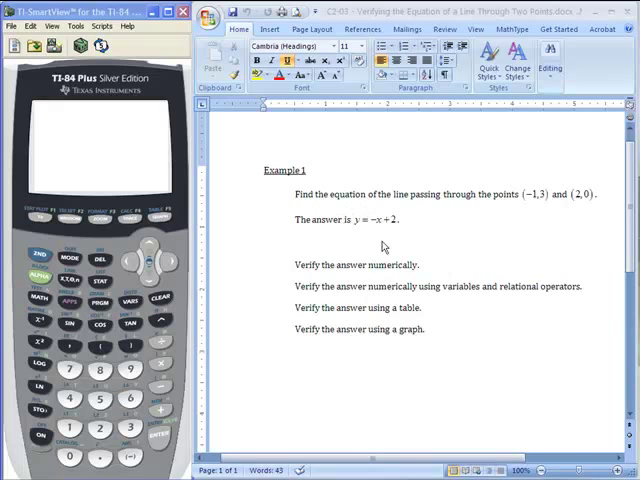What we know is supposed to happen with this equation is if I take the x-coordinate from a point, let's say -1 in the point (-1, 3), and plug it in for x, when we evaluate the right-hand side, we should end up with 3 for y.